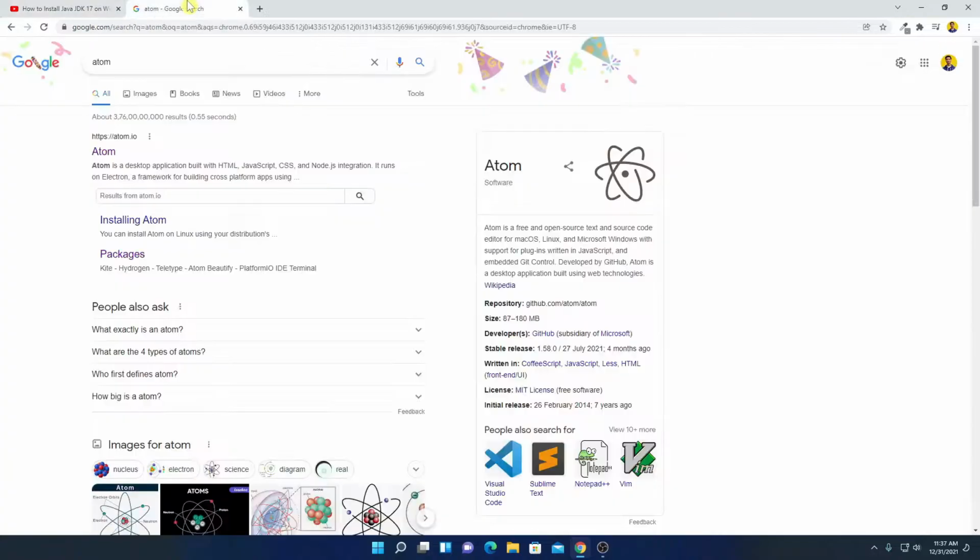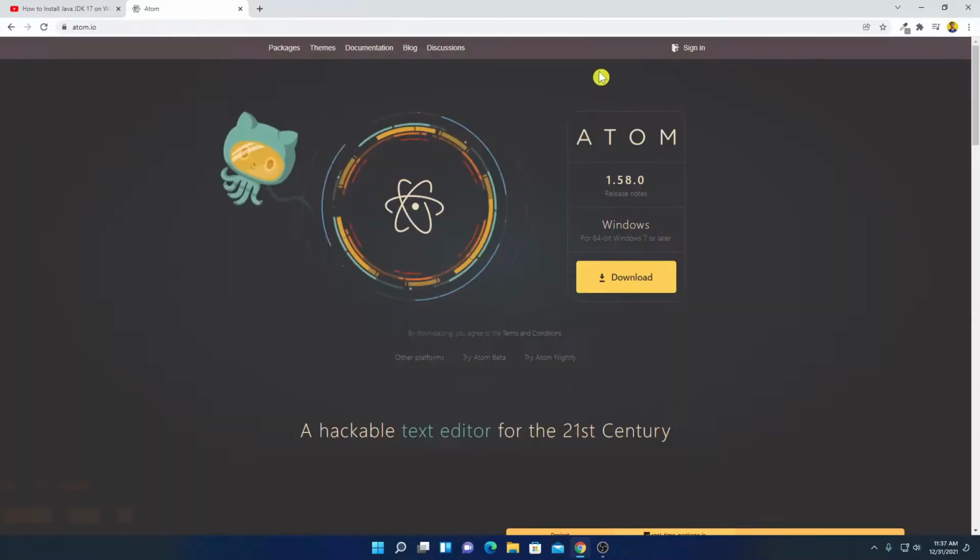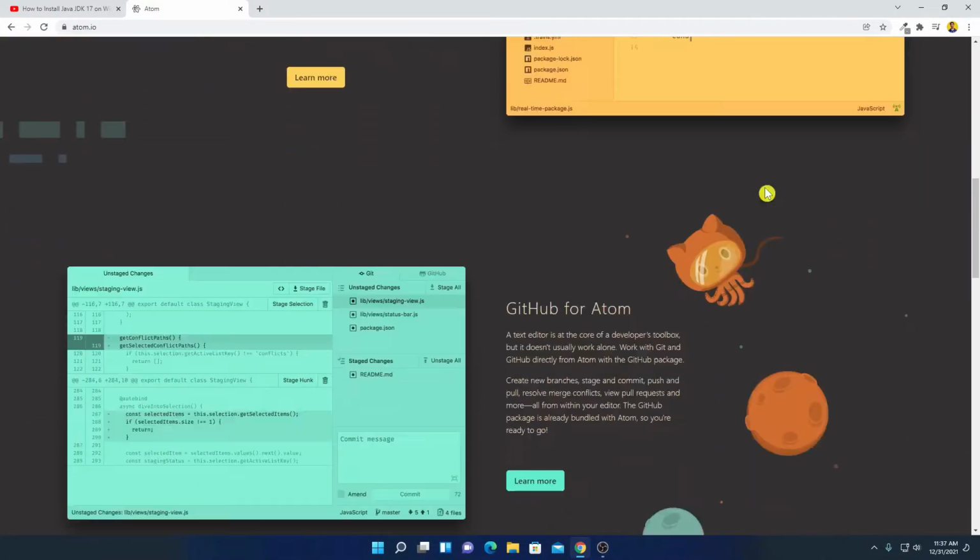For that, simply search for Atom on your browser and open the link from atom.io. Let me tell you that Atom is a free and open source text and source code editor. You can use this Atom editor to run your Java program. Now to download, simply click on the link. This is the official website from where you can download Atom.